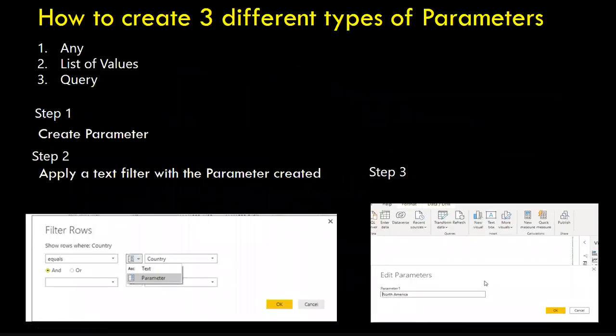Now, let us get to the core of query parameters. There are three different types of query parameters available: Any, List of values, and Query. And there are three steps involved in creating a query parameter.